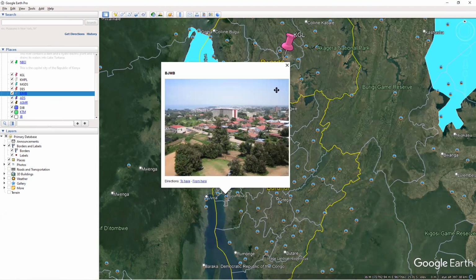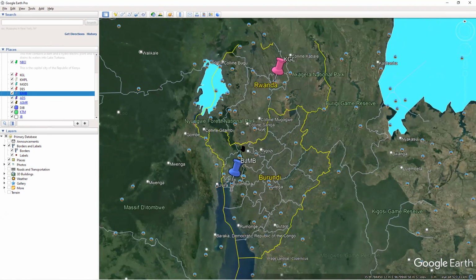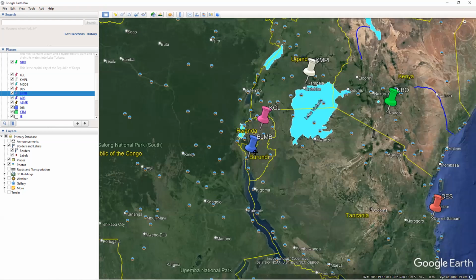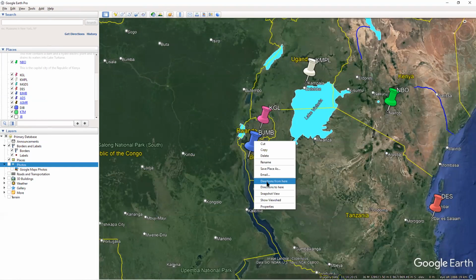Yeah, this is ours, the one that we created. So let's right click on any of our points that is on the images. I'll just disable this here, can disable the photos. And then I will right click this Bujumbura, for example. And then there is this option I was talking about called directions from here.